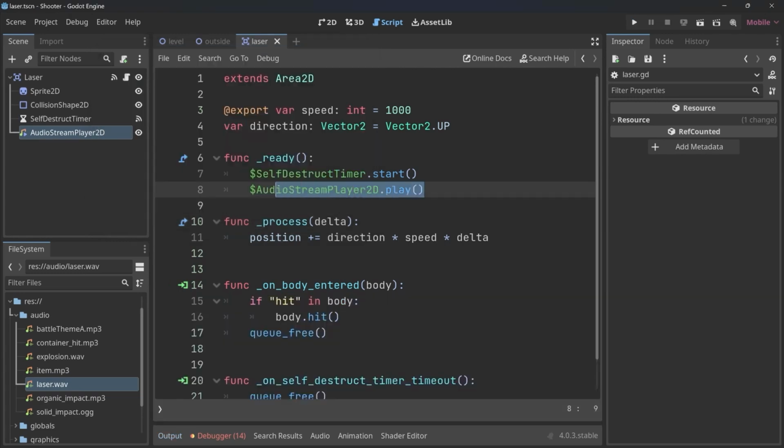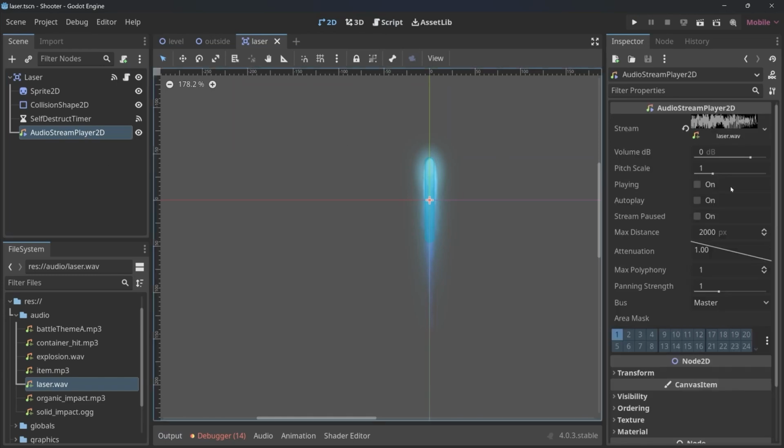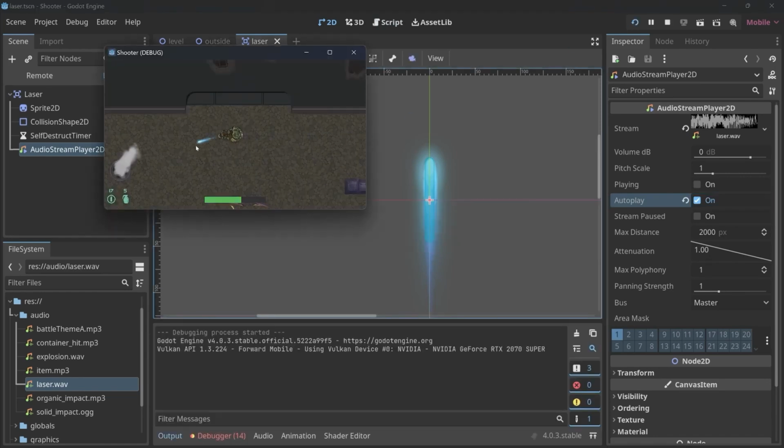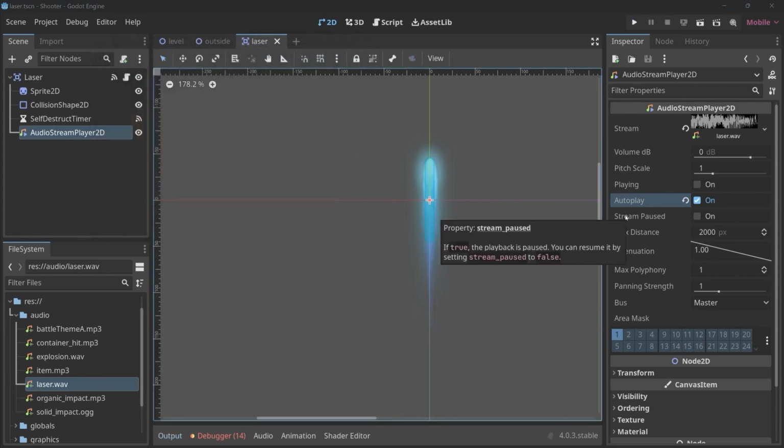That being said, all of this can be done even easier. If you go back to the node itself, you can simply select autoplay, and then the sound is going to play automatically. Which means if I run the entire thing again, we get the sound once more without writing any code. And well, that's basically what you have to know about the basics of sound. It doesn't get that much more complicated.